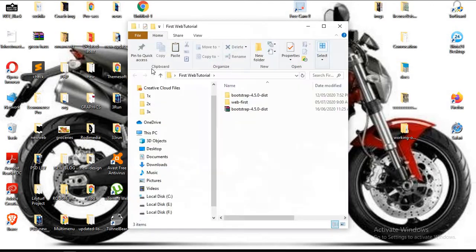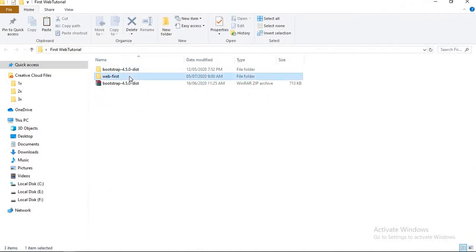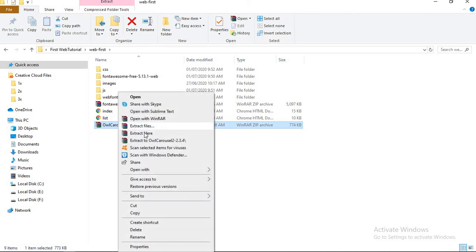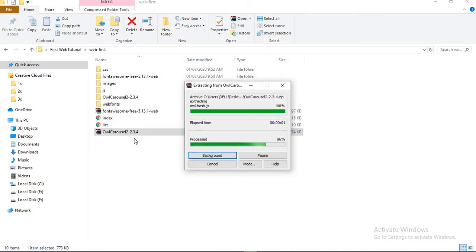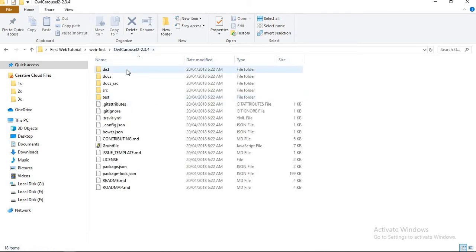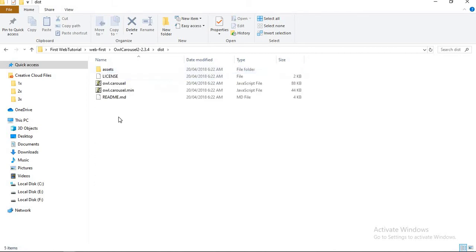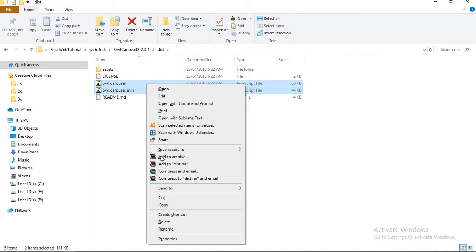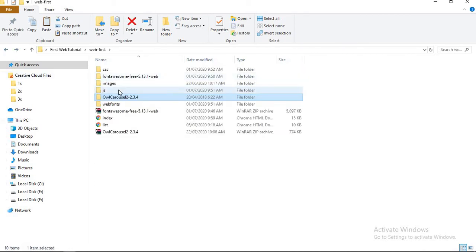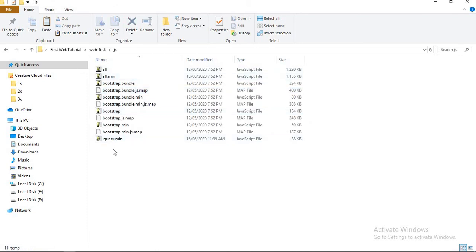Here is our project file, web first, then paste it out, extract here. Now we have the whole carousel files inside the disk. Here you see two JavaScript files. Copy it out and then go to our project folder. Here we have JS, inside JS, just paste it out.